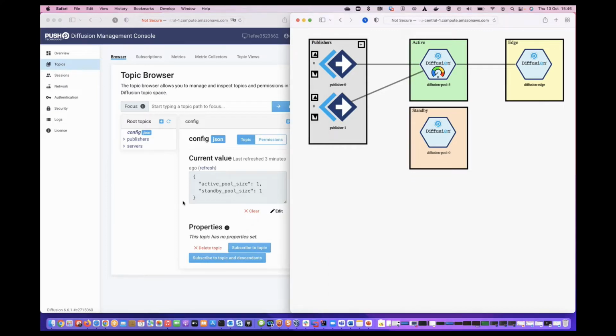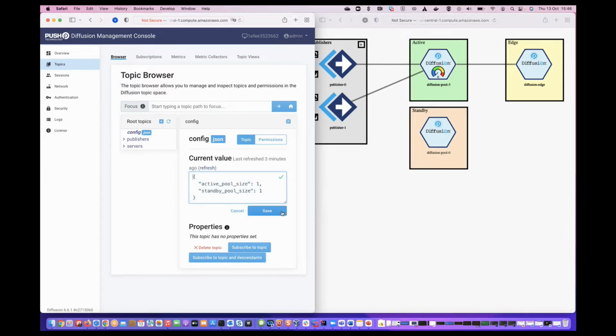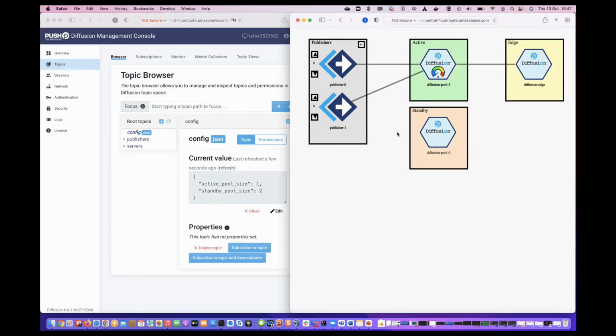So let's say that we are expecting a very busy day ahead for market data volumes. We're expecting that one server will not be enough. We may have to automatically scale up as we need to. And let's say we want to increase our number of standby servers to 2. So I'll just make a quick change to 2, and then watch as in the background, the platform is automatically recognizing that a second standby server is needed. And now there is a pool of 2 standby servers.